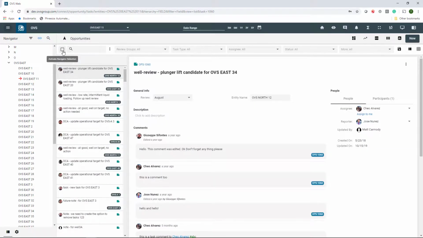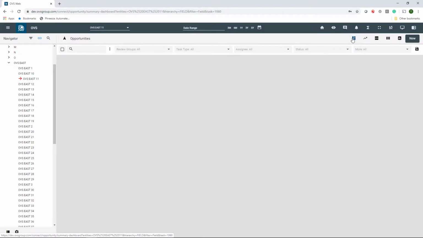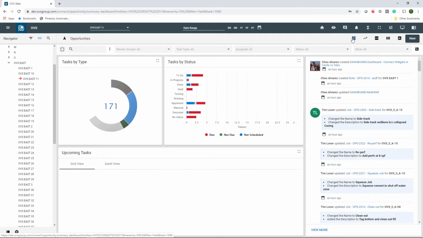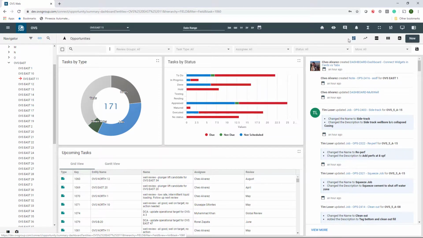Here we see all of our notes, tasks, and jobs. As an asset manager, I may want to look at an overview or summary of our to-do list. How many of our tasks remain open? How many are past due? How many have already been executed? And then at any point, I can drill back down into any of the specific tasks.